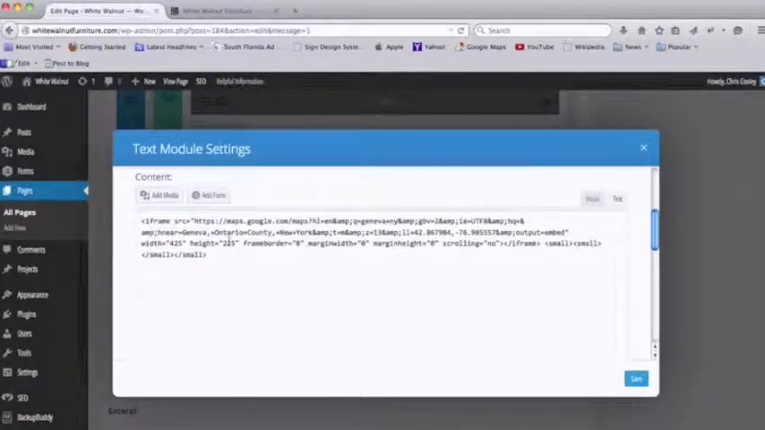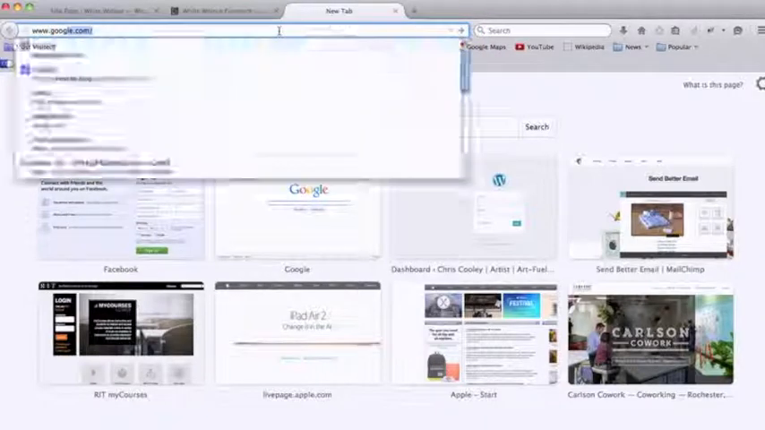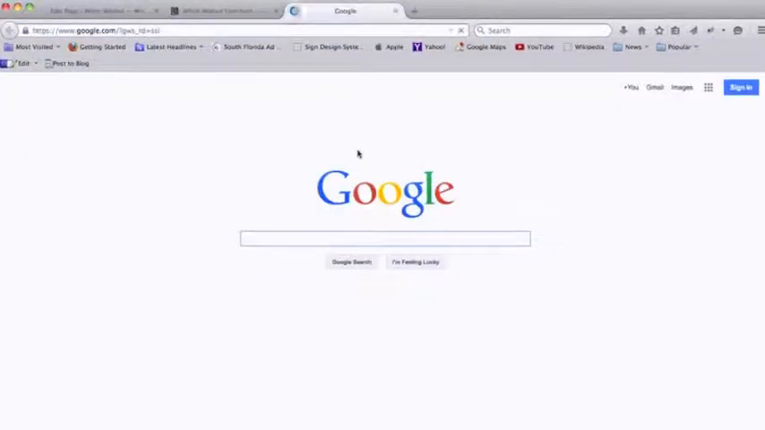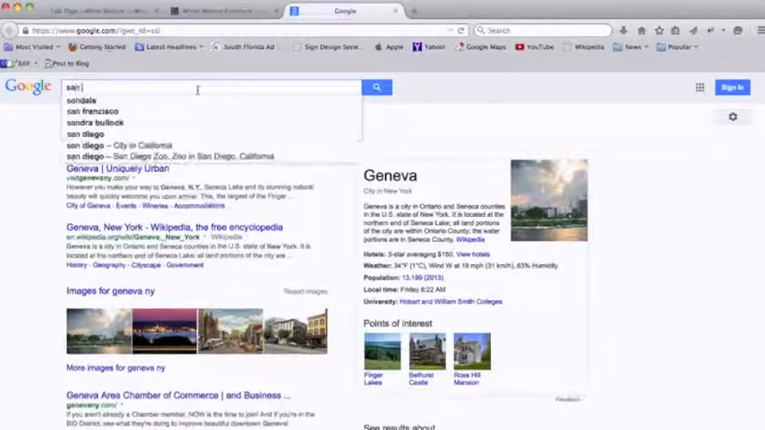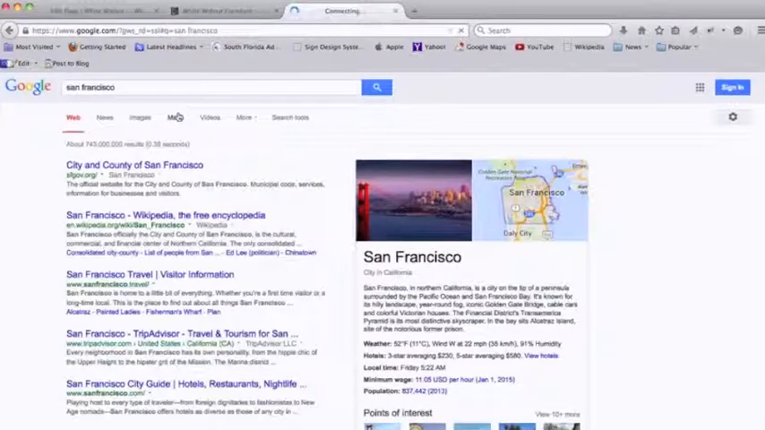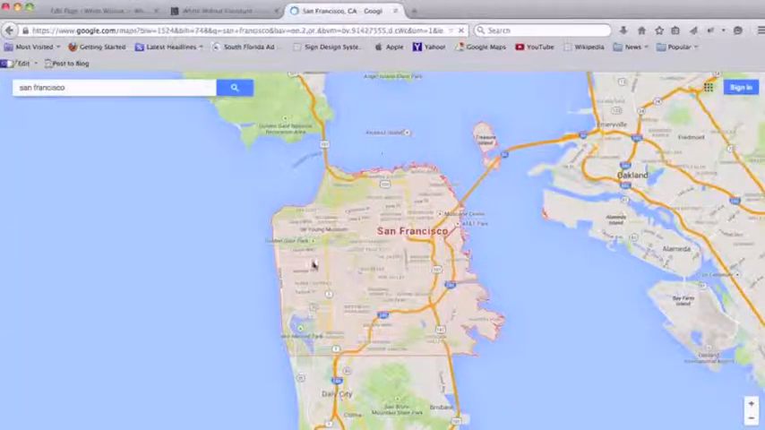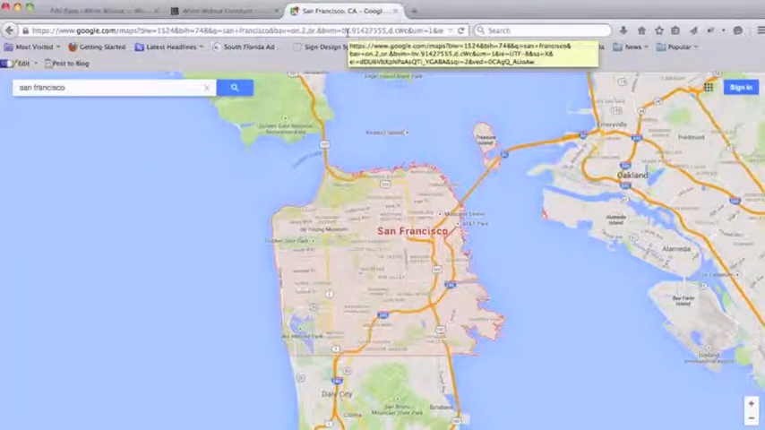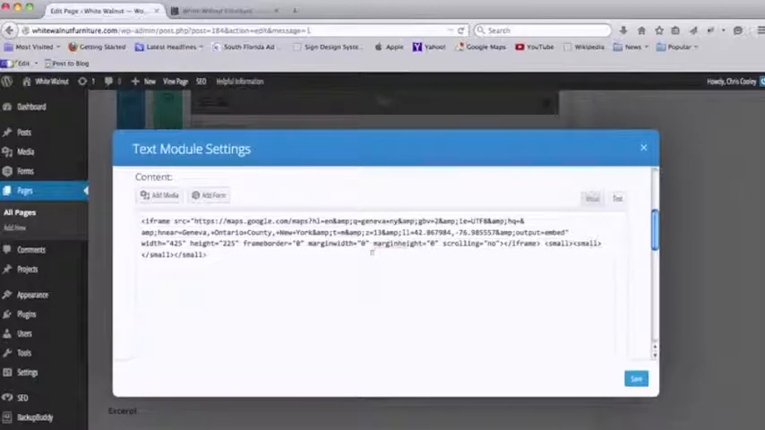Google map, this one's of Geneva, New York, then I would just go to Google, search for, actually let's just do a different one, like San Francisco. Under Google Maps, you're going to get Google Maps. And I would just grab an embed code from this. So then that embed code is what we use.